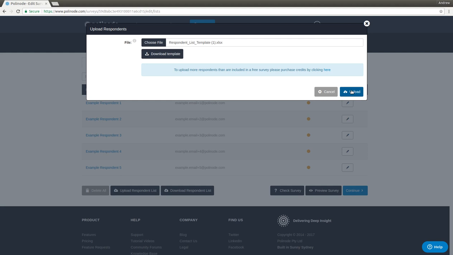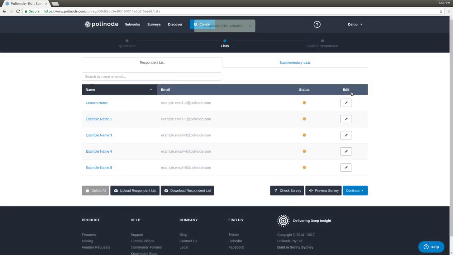And you can upload respondent lists with up to 10 respondents, so 10 rows, without worrying about purchasing the respondent credits. But once you're ready for a larger survey, a more realistic size survey, you'll need to purchase some respondent credits in order to upload those larger lists. So I'm just going to hit upload, and now this list has been uploaded, and you can see that the name here has been changed to custom name.